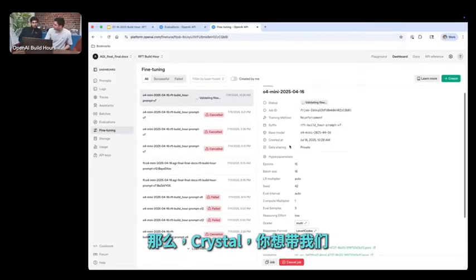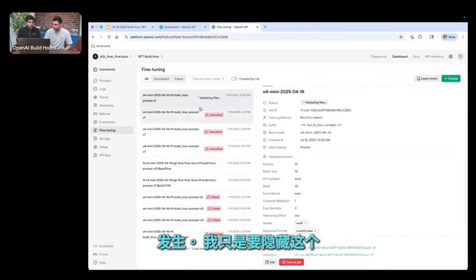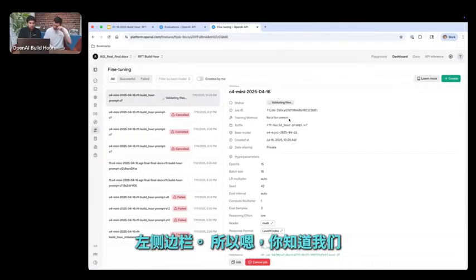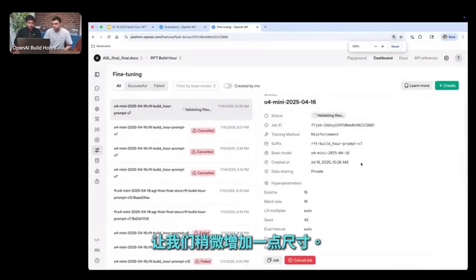So, Prashant, do you want to walk us through the platform? Yeah, let's do it. Okay, so there's a lot going on. I'm just going to hide this left sidebar so we have a little bit less visual noise here, and let's increase the size a little bit.